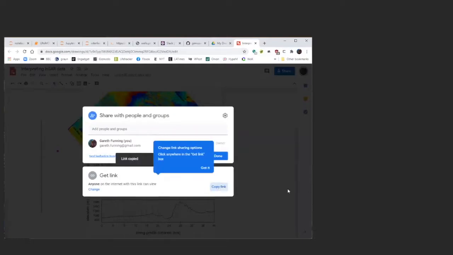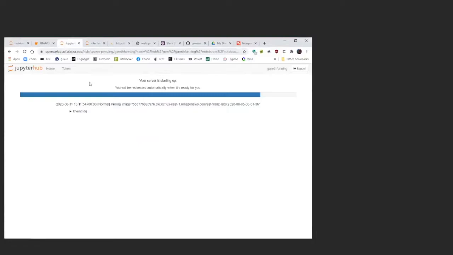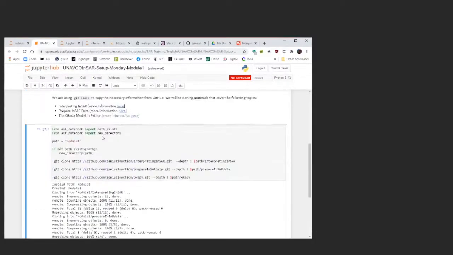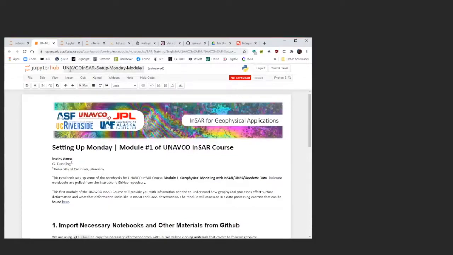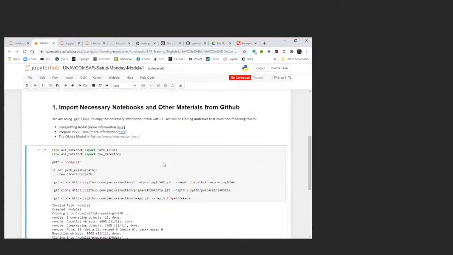Sorry, Gareth, where is this stuff on the server? I missed that part because I wasn't up. All right, we'll go through that part again. Yeah, there's a notebook in the UNAVCO InSAR folder. It's called UNAVCO InSAR Setup Module 1, Monday. Module 1. If you run that, it's going to pull everything in. And it's all in a directory called Module 1. If you run the setup module.